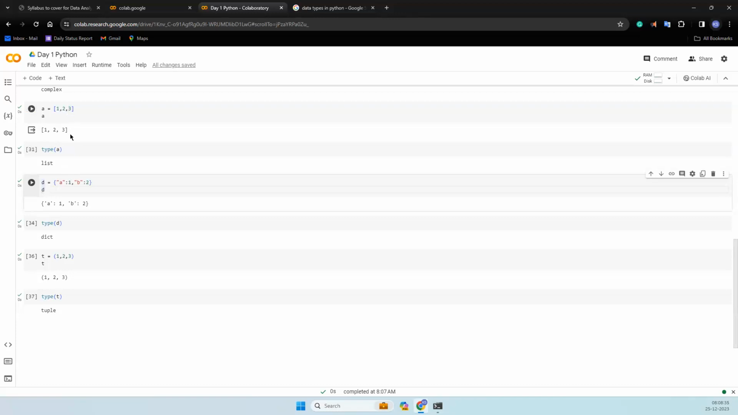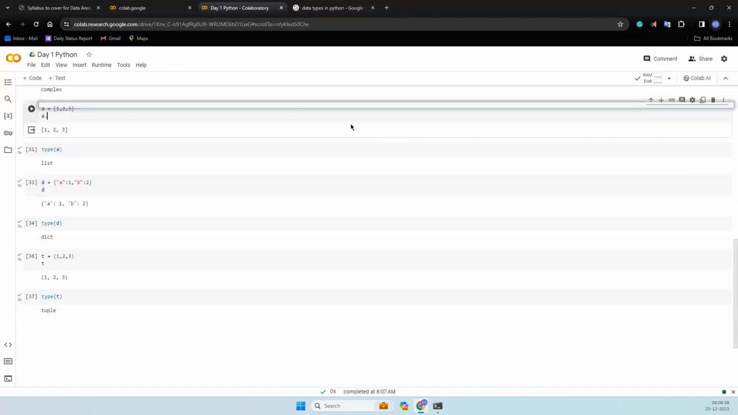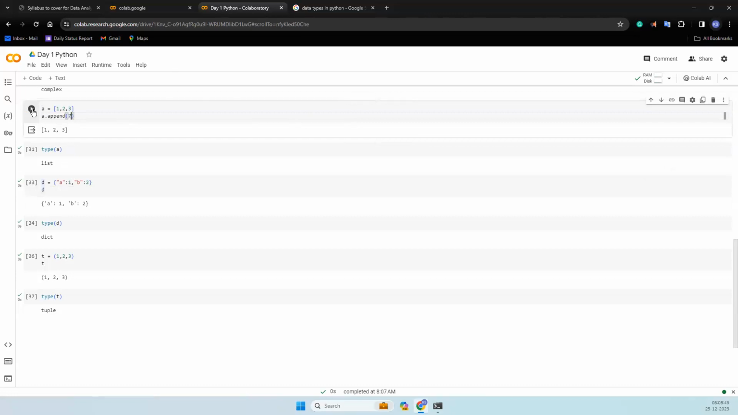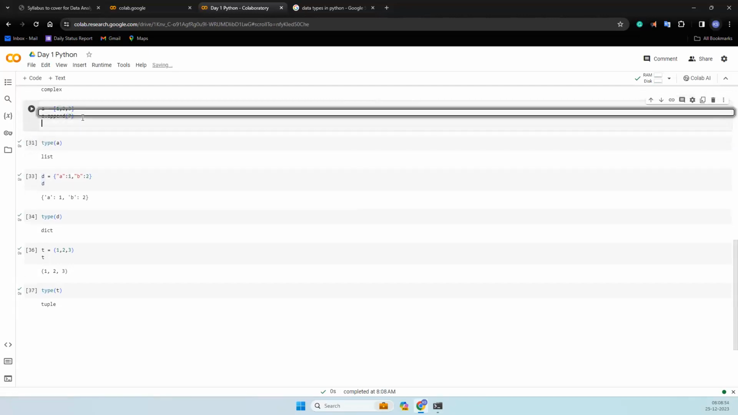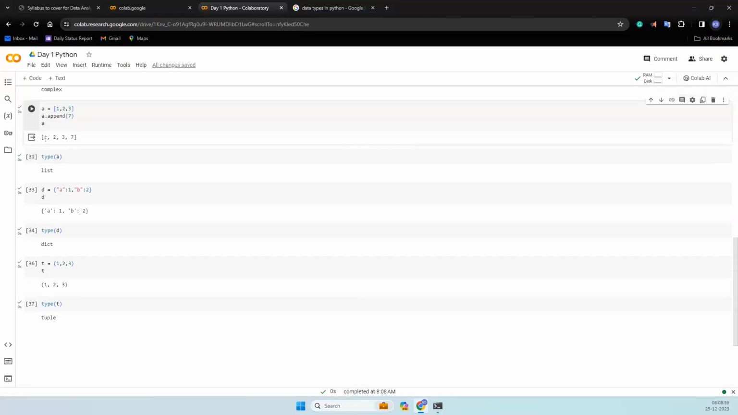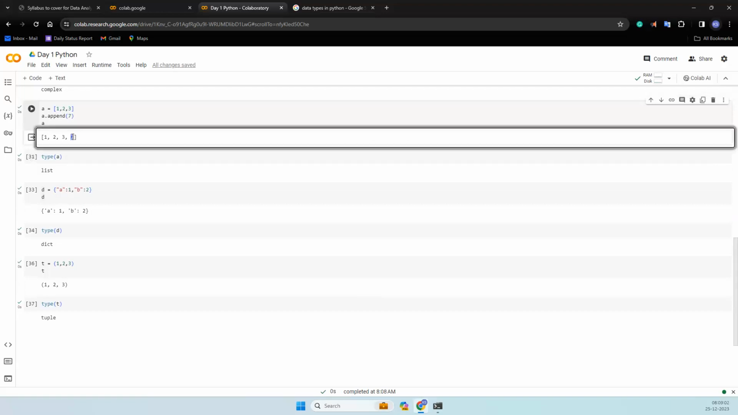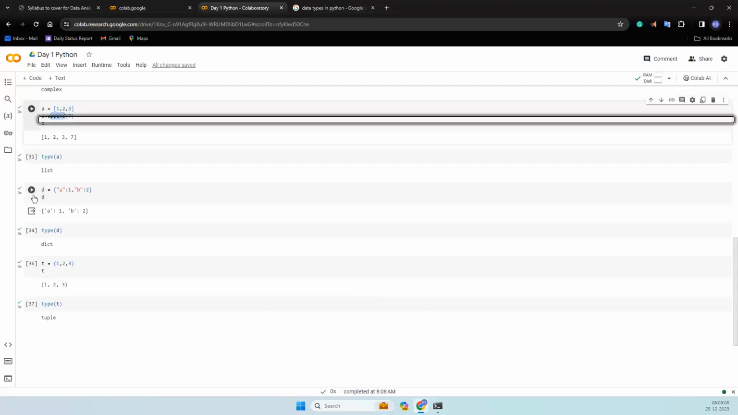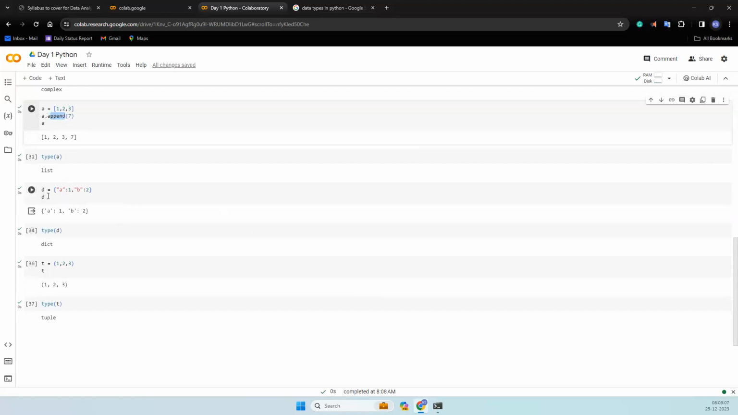So here, what I can actually do is say dot append, and I can provide something like 7. If I run this, and I try to identify what is the output of A, I will be able to get 1, 2, 3, and 7 because I was able to append the data. Similarly, I can append to a dictionary as well.